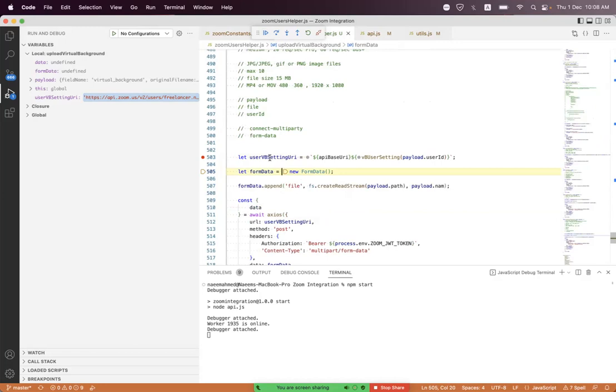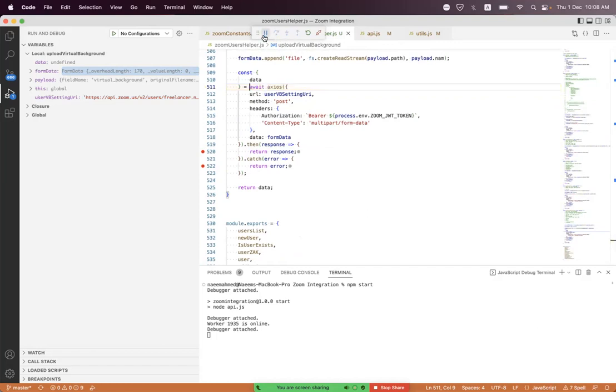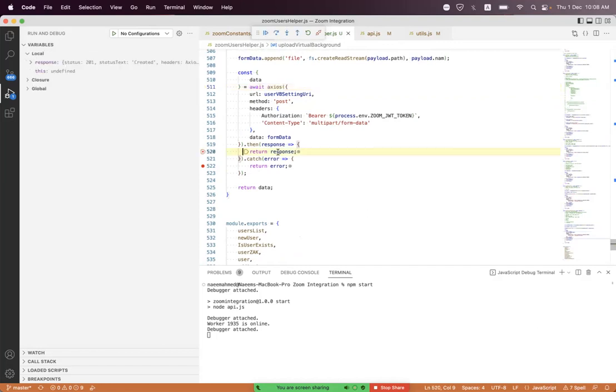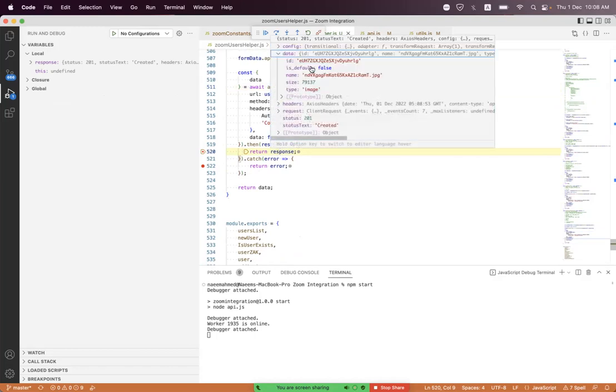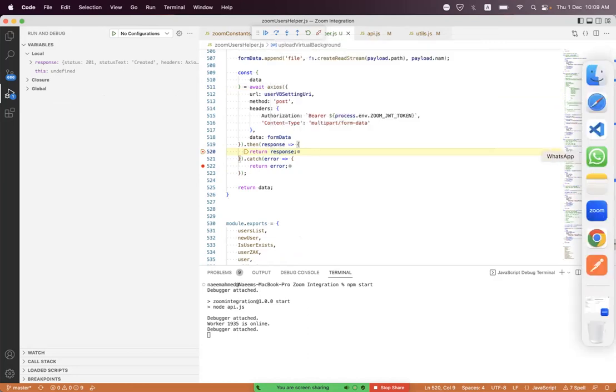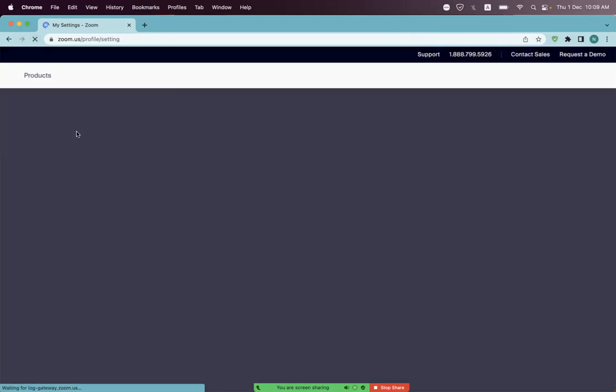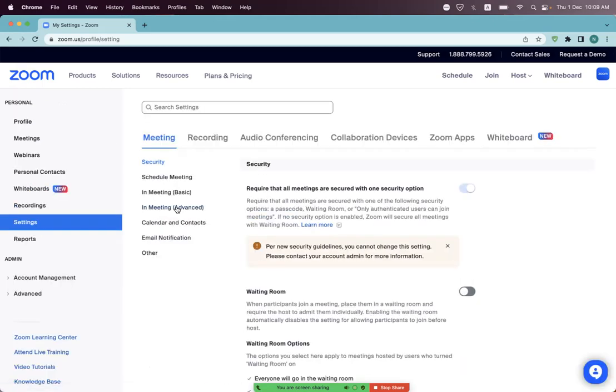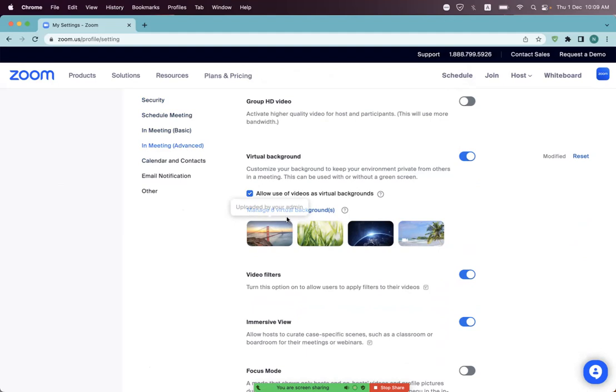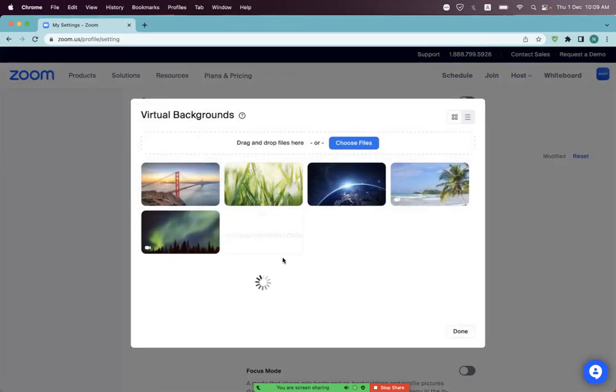Let's see the URL. So we have a URL, and it is okay, and we just need to build the form data. We have already breakpoints. Continue, and we have a response. Inside the response we have a response. So it is currently created, and let's check inside the virtual background. So let's refresh. Okay, click on advanced, and you can see here count 6, and here you can see we have uploaded things.